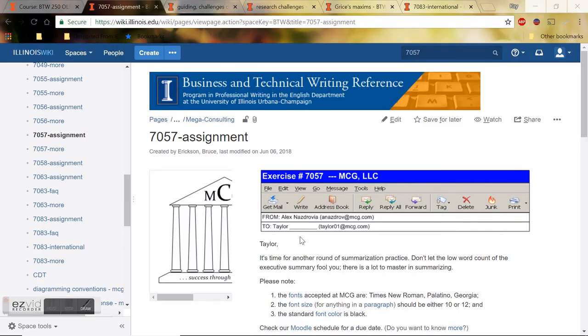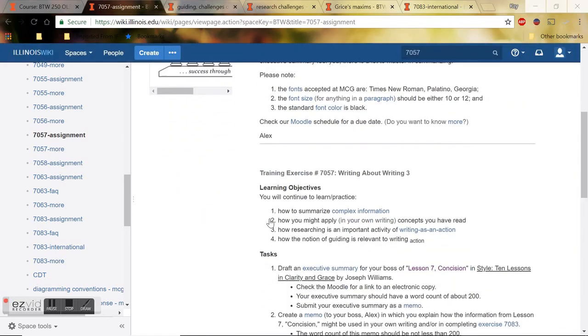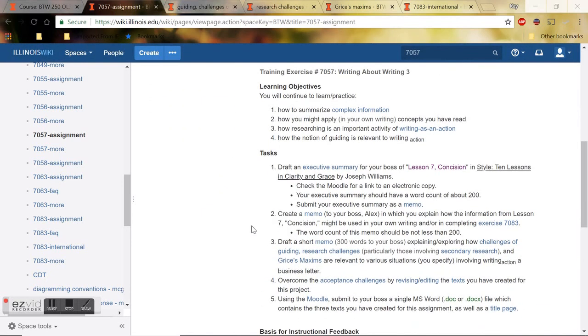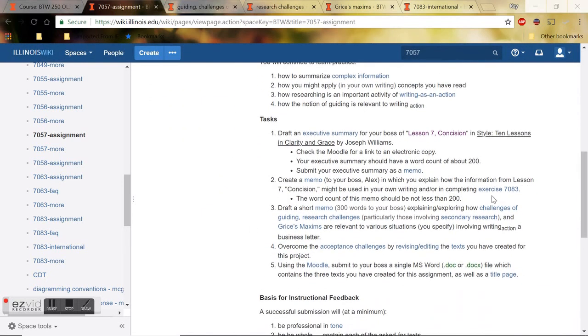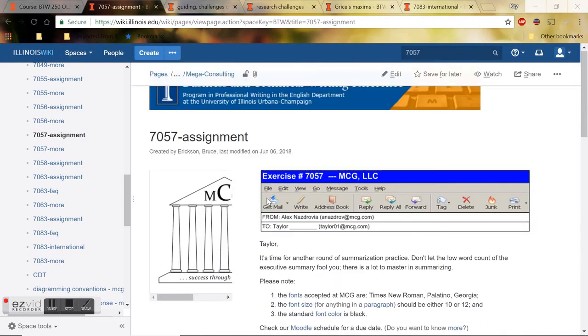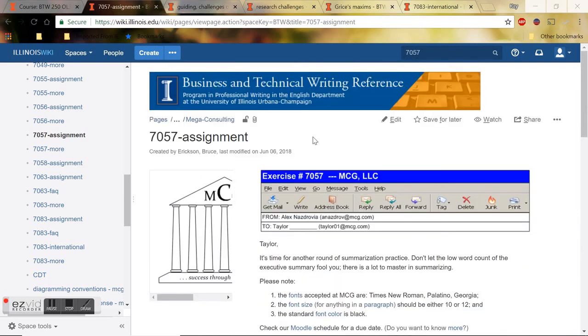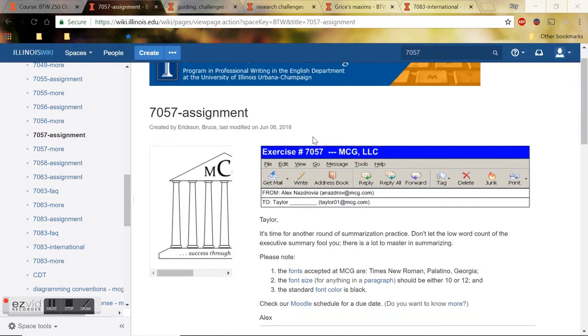Welcome everyone to my video on assignment 7057, in which I will be talking about task number 2, in which you have to show how you can apply lesson 7 to your own writing in assignment 7083. Okay, so as you can see, we're in the wiki page. This is the assignment prompt for 7057.